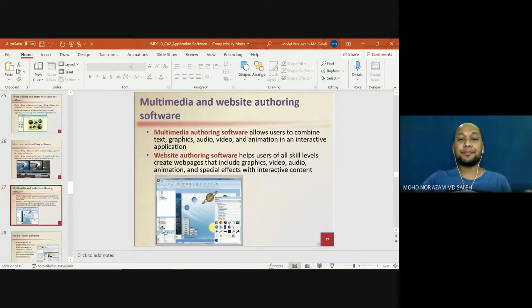Okay. And then we have multimedia and website authoring software. Multimedia authoring software allows users to combine text, graphics, audio, video, and animation in an interactive application. What does interactive mean? When we click, the application responds to our click. For example, a website that can be considered interactive is Kahoot. Anything using Kahoot is interactive multimedia. So when you click, it gives a response to you. Either it changes pages or it produces some kind of animation.